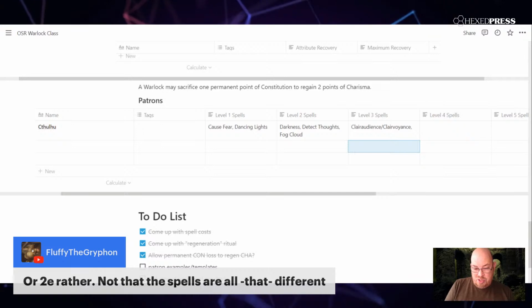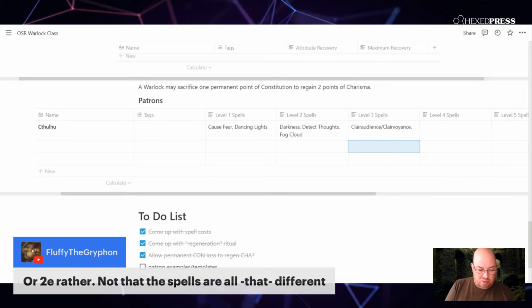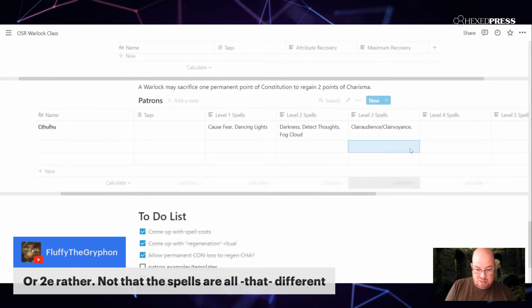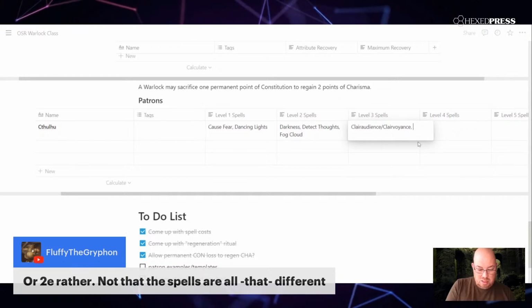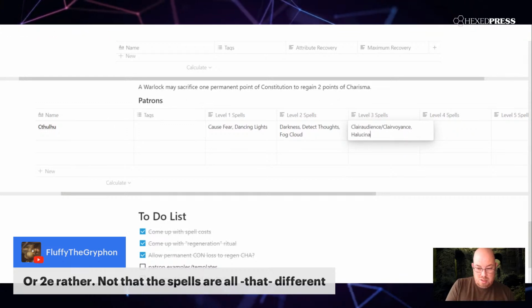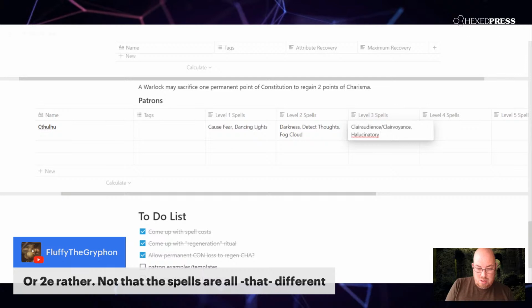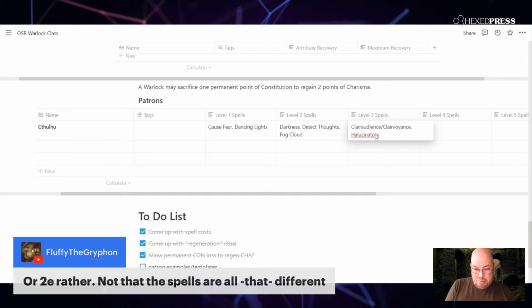Ooh, Hallucinatory Terrain. That sounds Cthulhu-like, right? I mean, you can't beat Hallucinatory Terrain. How am I spelling that?